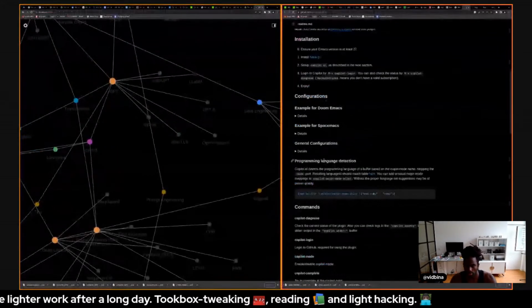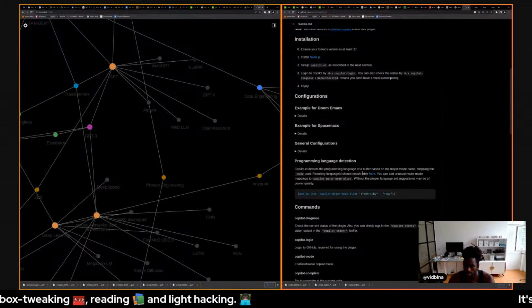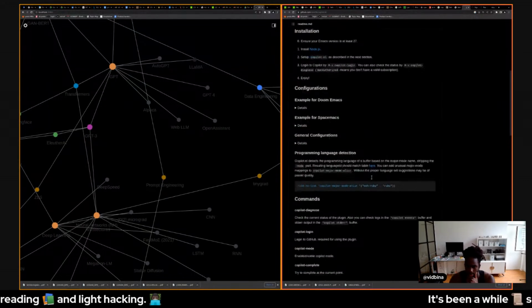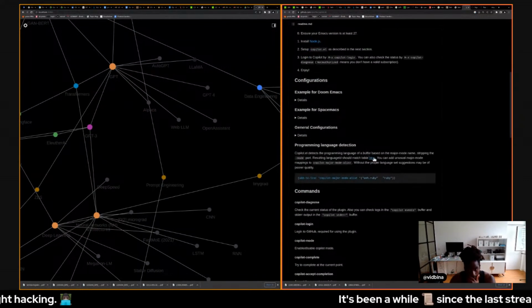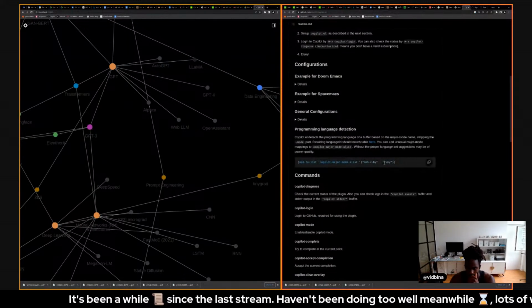Right. So reading of a buffer based on a major mode name, stripping the mode part, resulting languages should match table here. You can add unusual major mode mappings without proper language set, suggested maybe poor quality, fair enough.